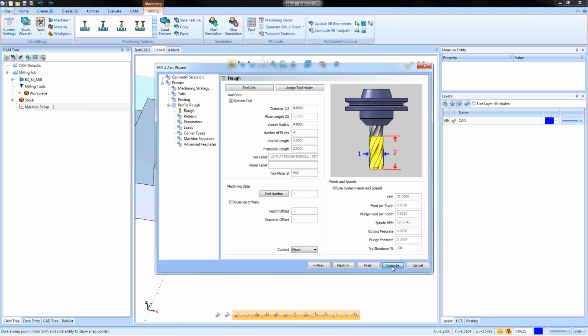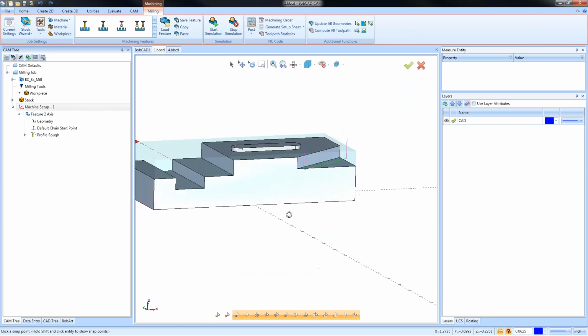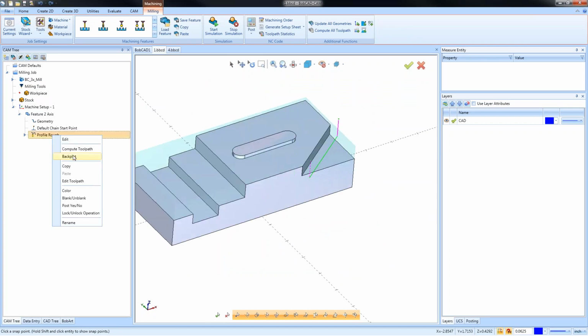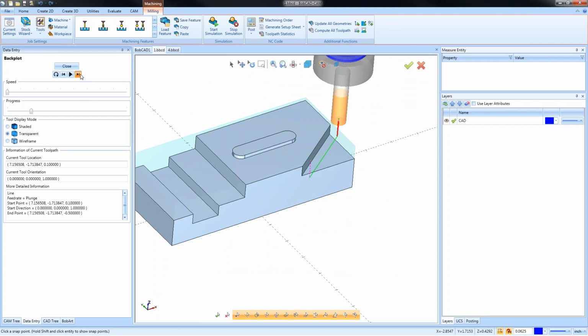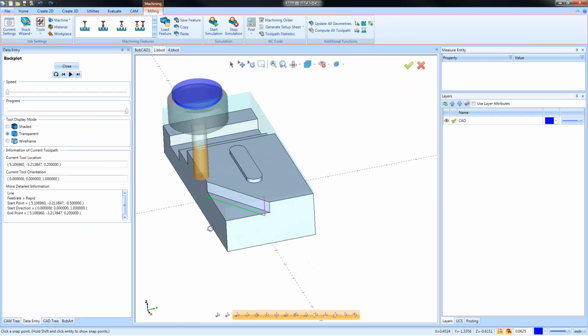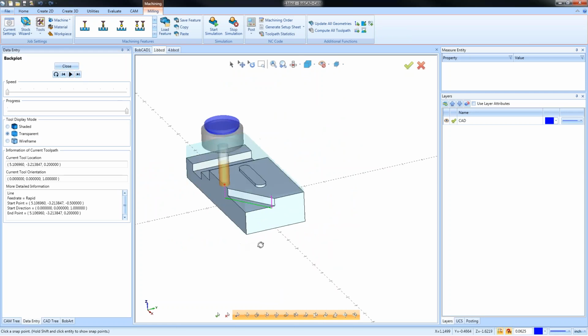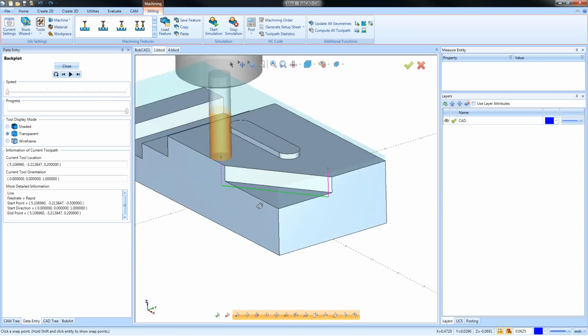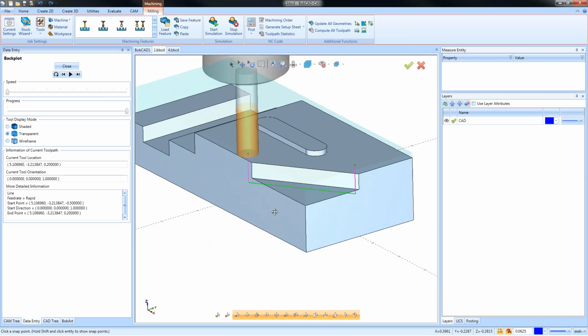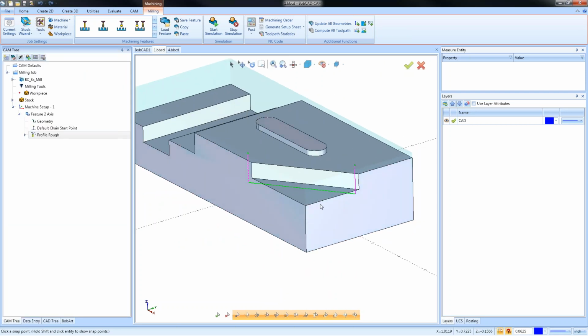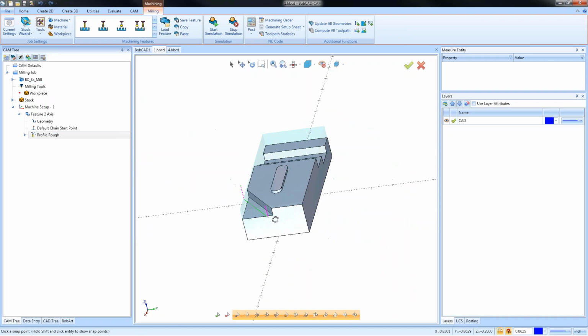I'm going to just compute the defaults right now. And what we're going to see is the tool is going to come down over here, and then it's going to follow this profile and come back up. So that in itself is okay. That's a standard profile. There's a number of different things that we can do with this profile here. We might want to take additional passes. You can see we're on the corner here, and we need to remove additional material. So how do we go about doing that?